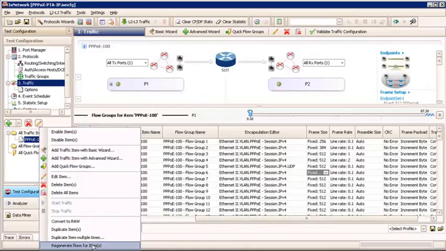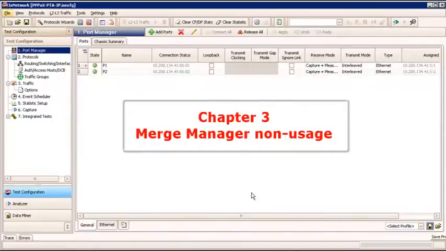And one last note here is if you right mouse click on the traffic item and say regenerate flows for items, that's basically the same as hitting finish in the traffic wizard itself. So again, that will prompt the merge manager the same way.